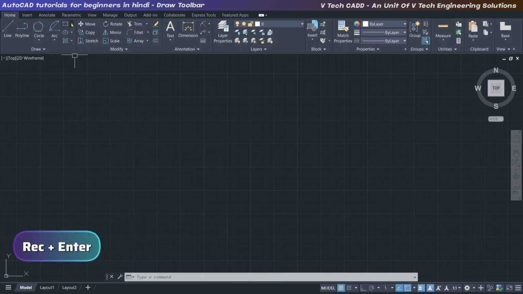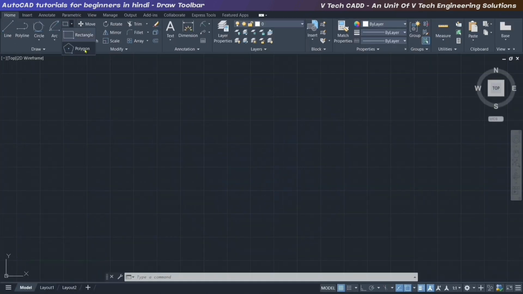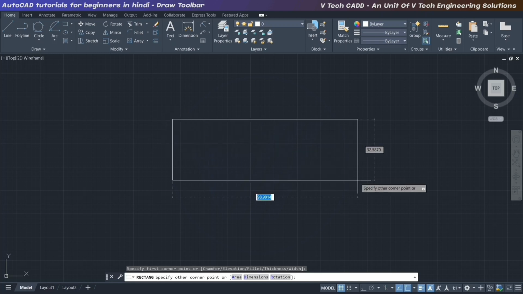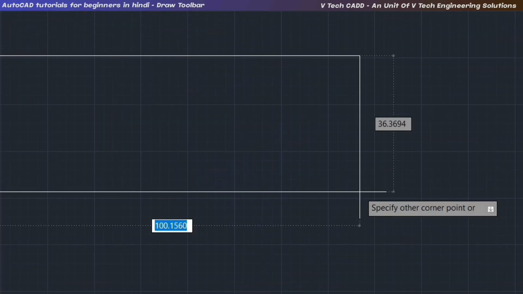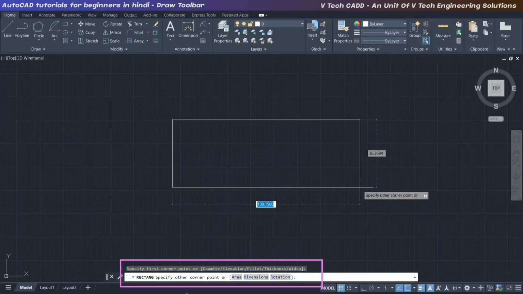Next command is rectangle, whose shortcut key is REC plus enter. If you press the arrow button, you will see that there is a polygon command also there. Okay, so just start with rectangle, REC plus enter. Specify the first point. Okay, and move the cursor right side, left side, wherever you want. And you will see area, dimension and rotation.